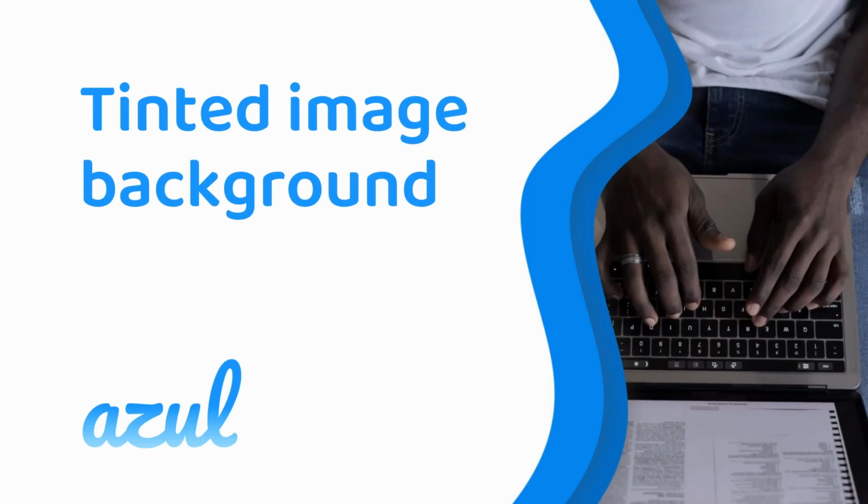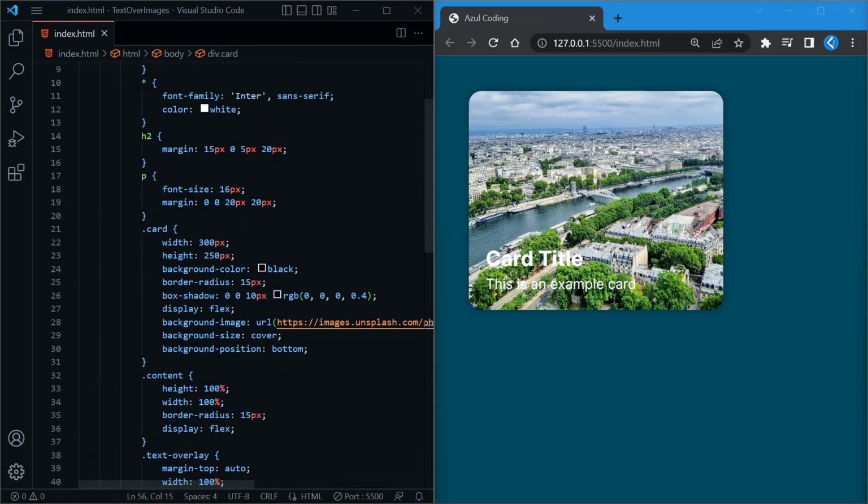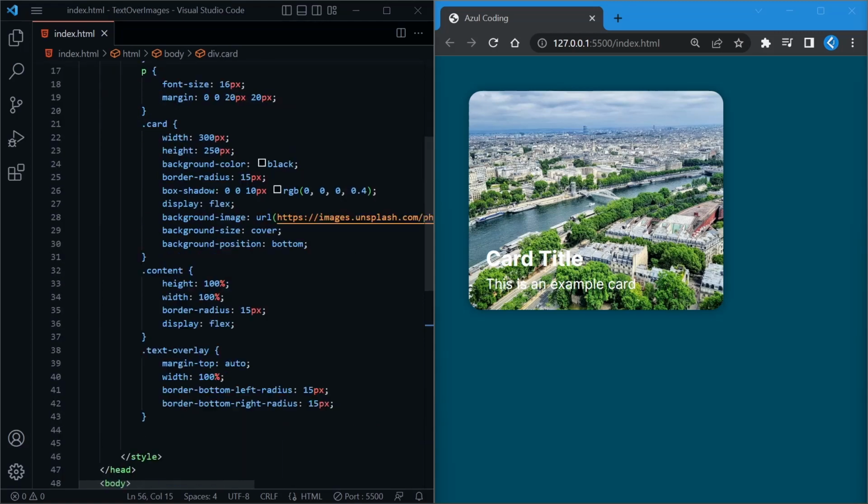Let's get started with our first option, tinting the image background. As you can see in the HTML, I've got a div element for the card container with a background image set, another one for the background wrapper that we'll use for our overlay, and an additional text overlay that we'll use shortly. I've also added in some styles above, but you can change this to match your website style.